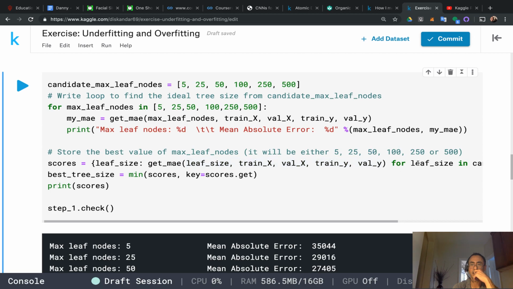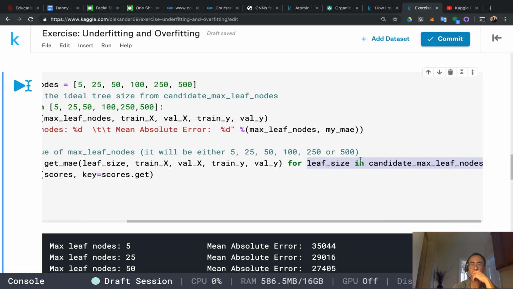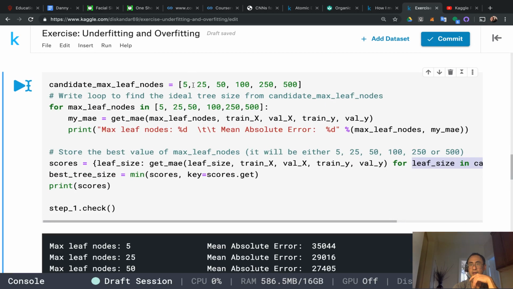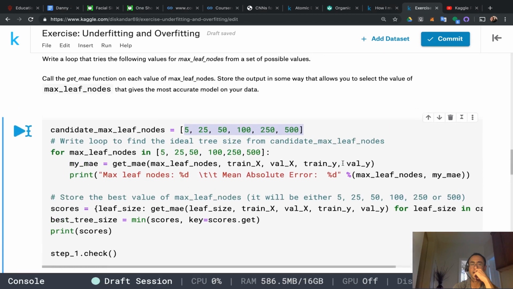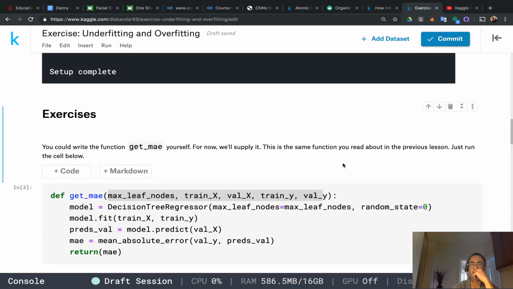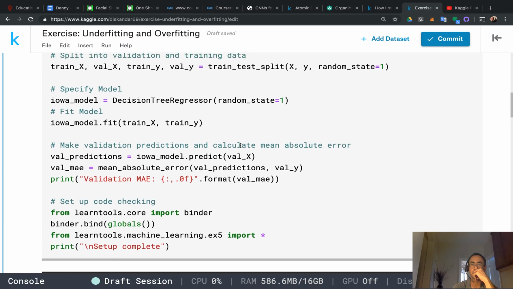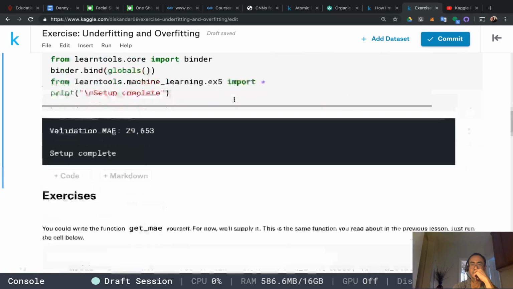And the leaf size is in that ratio, in that number. So from 5, 25, 50, 100. So you put it there: all the leaf sizes, the train X, the validation X, train Y, validation Y. So you got everything inside. The train X and validation X are from here, from the train test split.